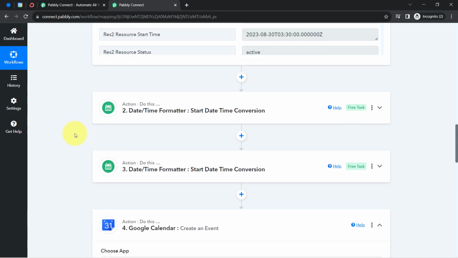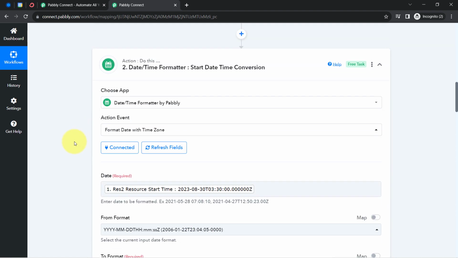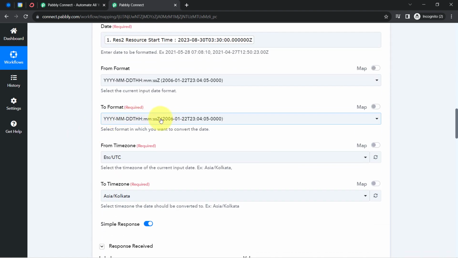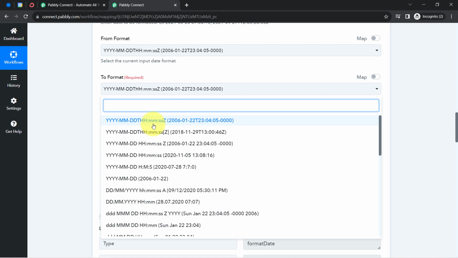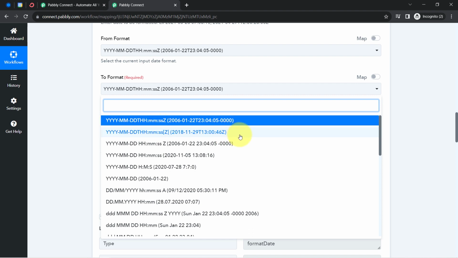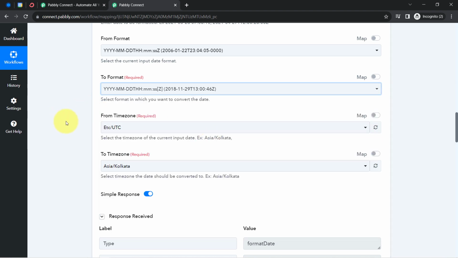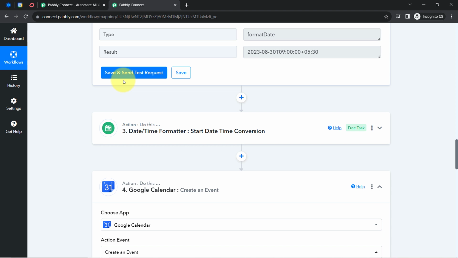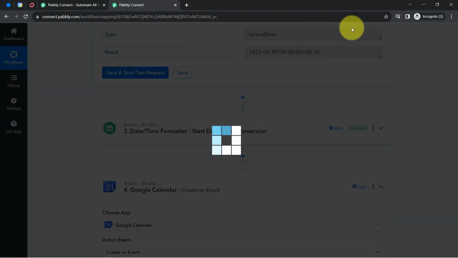So what I can do is I can go back to my date and time formatter step, and here in the to time zone I can simply change this format, okay. So how about I go with this Z, okay. So here you can notice this particular format consists of T and Z, okay. So clicking on this button once again, and I'm really expecting that I will receive the timing along with the T and Z format, okay.